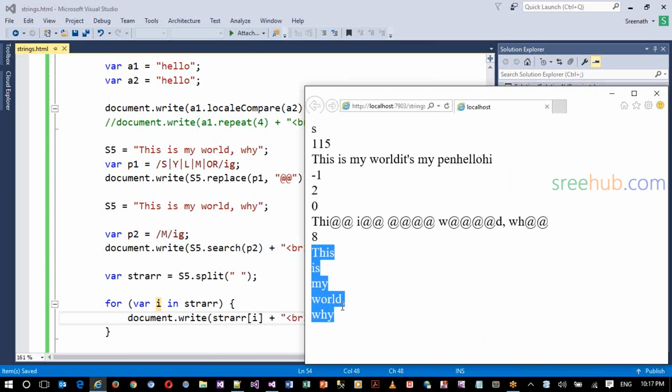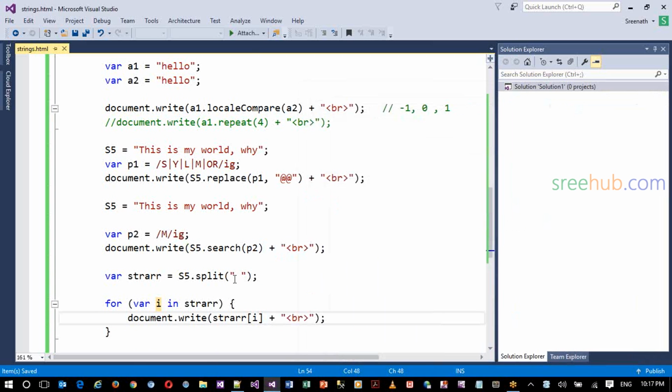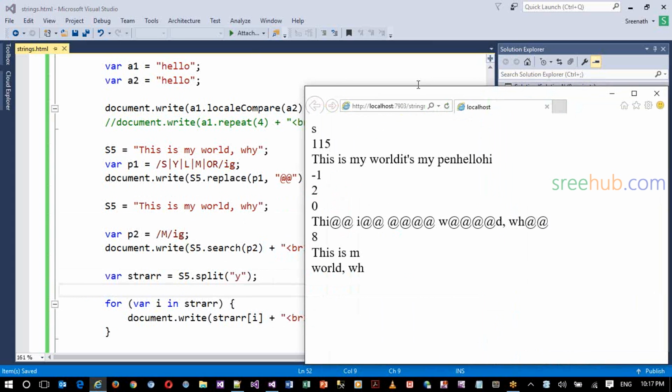You can provide anything here. For instance, we just gave space here. Now I want to give some repeating character, let's say y. Based on y, it will take y as a delimiter and it will split. You can see y is a delimiter here till here, and then it will check till the next one. This is how split will be done.